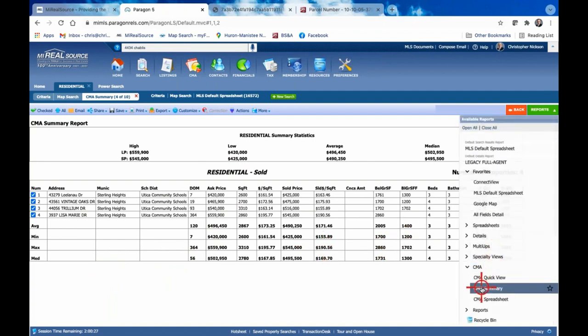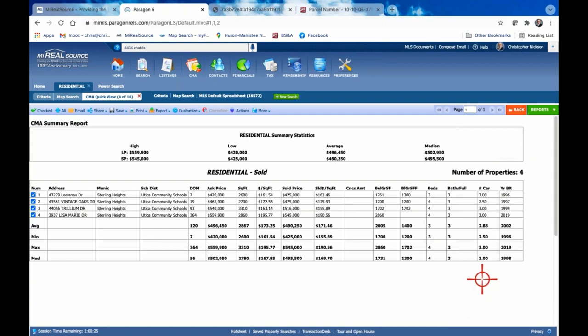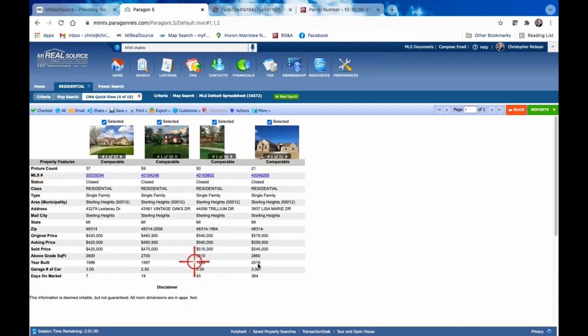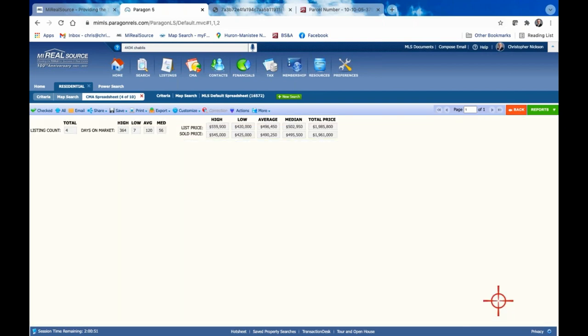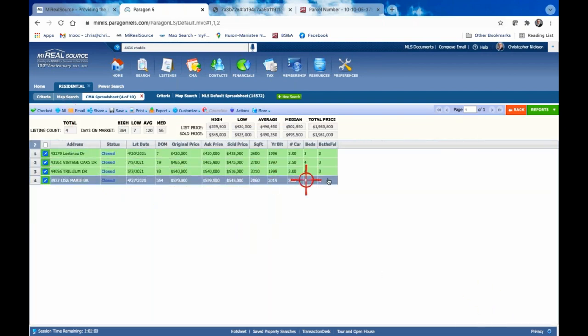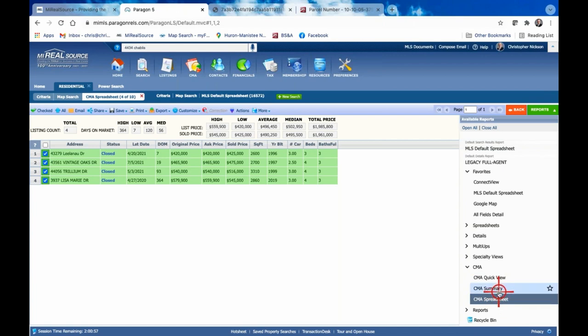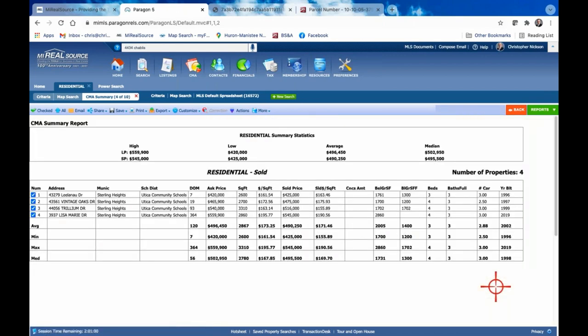That's down here under CMA Summary. You have CMA Quick View, which just gives you a quick listing of what the homes look like and some quick comparables. It does not, however, have your subject property on there. And a little CMA spreadsheet right here. Same thing, not much data on it. I usually use the CMA Summary.